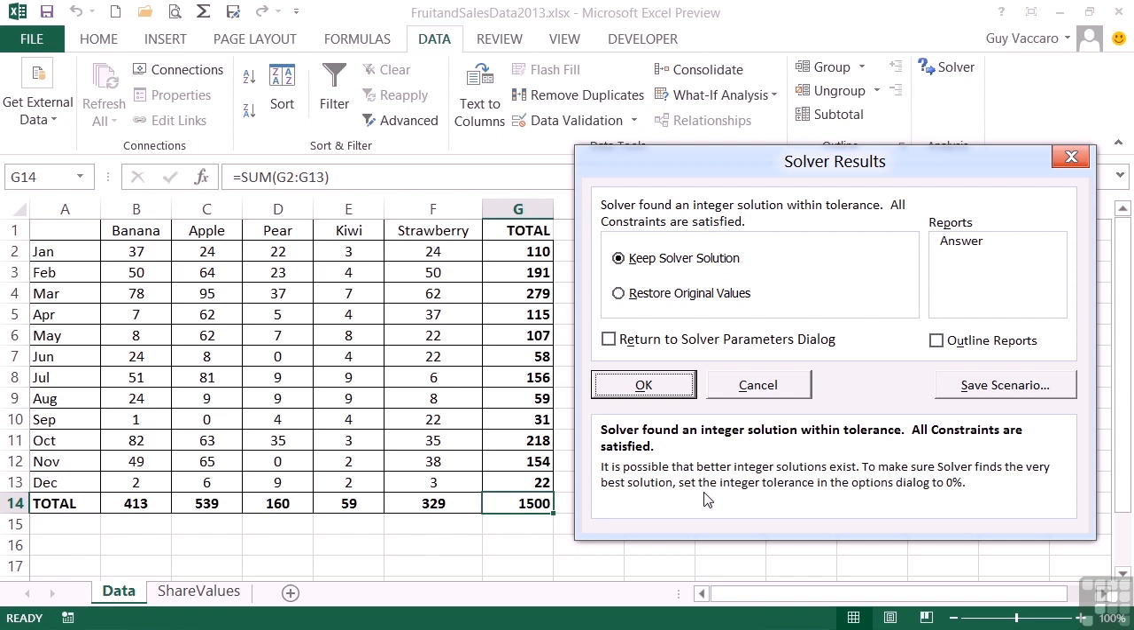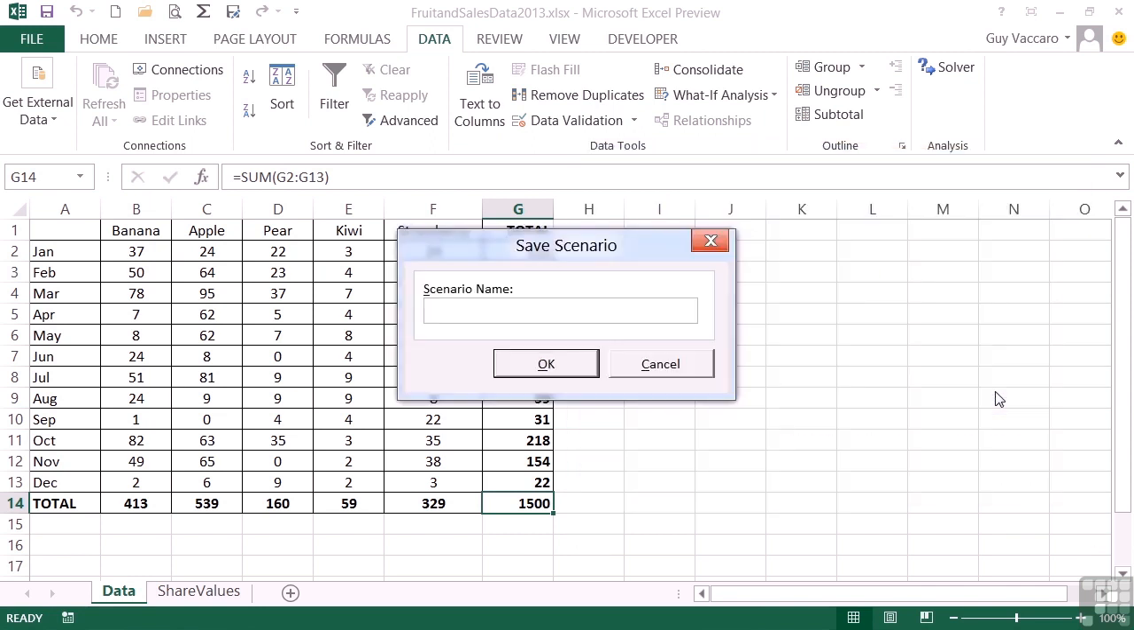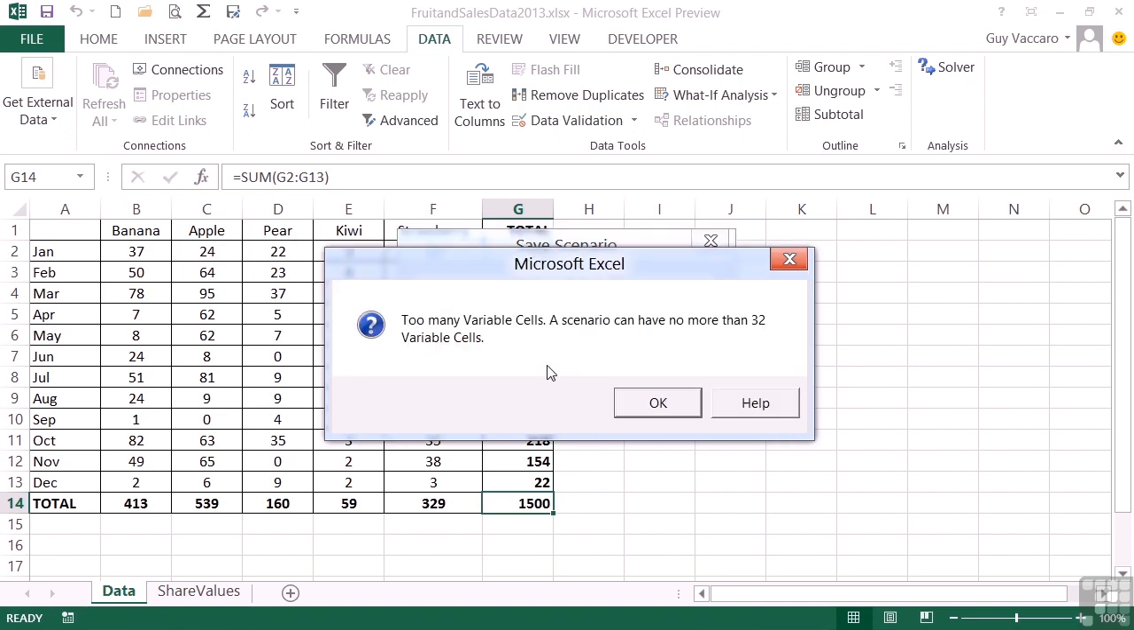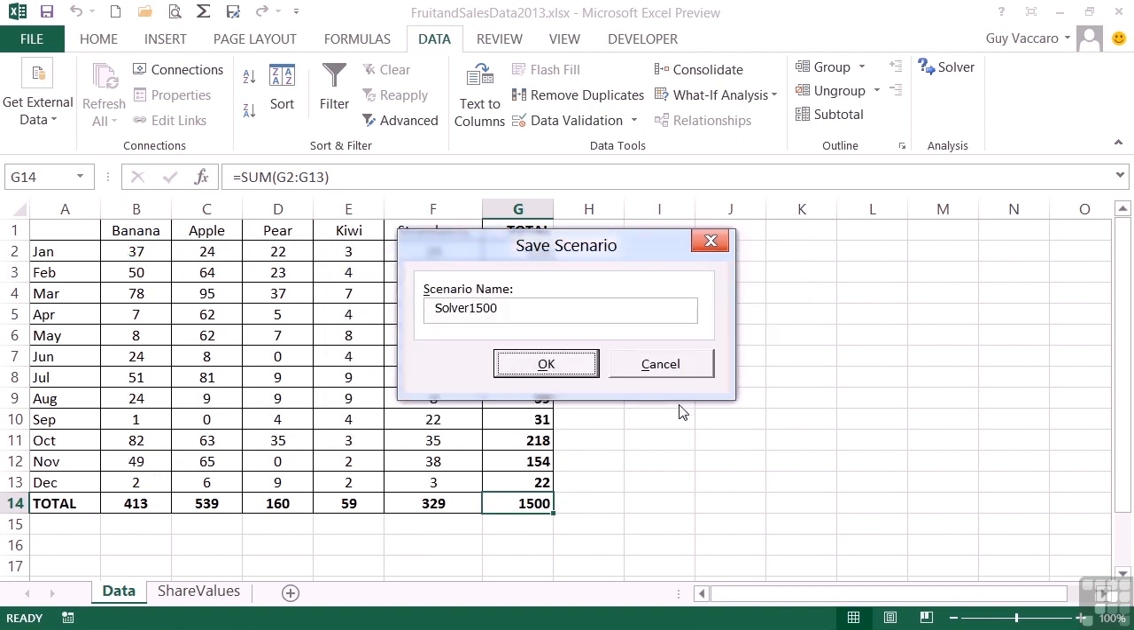so I'm happy with that. Now we could keep the Solver solution, but then I lose my original values. So what we'll do is we'll save this as a scenario. Scenario name, Solver 1500. OK. Then we hit that other problem, and the scenario can have no more than 32 variable cells. And I've got 5 times 12, which is 60. I can't have a scenario in this case.